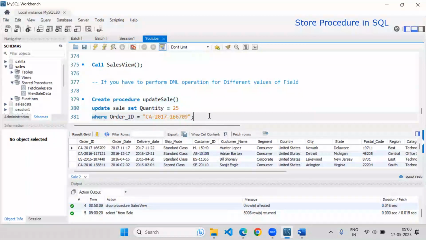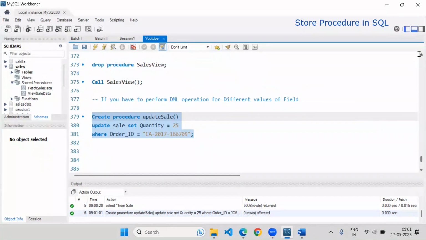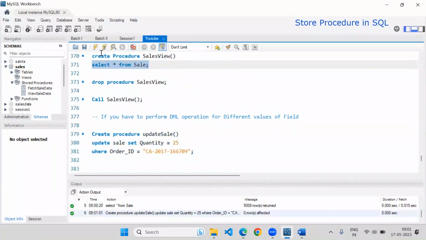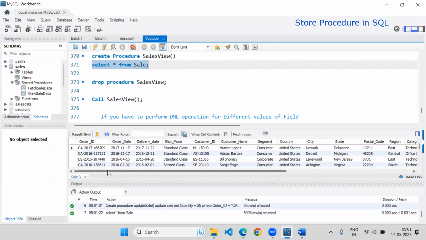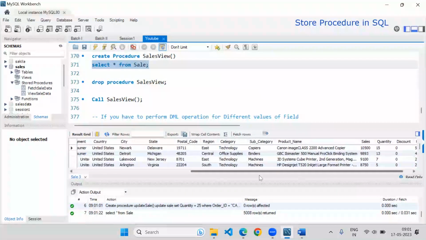This is how I have created one DML command to process this. But this is a static command. We are not going to change the quantity. We are unable to change the order ID since we are not using a parameter. And now, if you see the result, nothing will be changed. You will see the quantity value as it is, like 15 for the 10,500 amount.